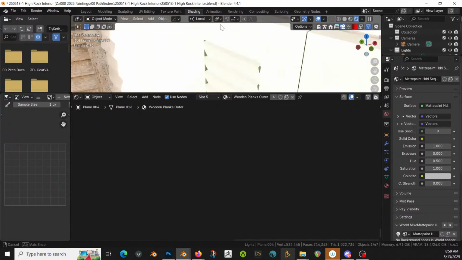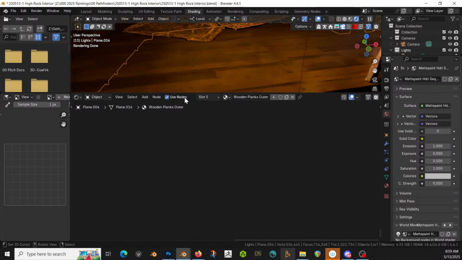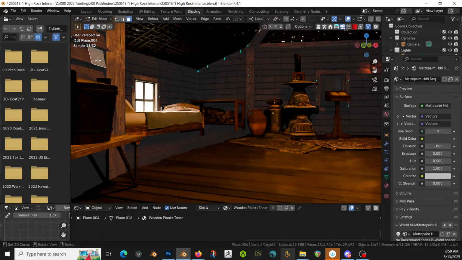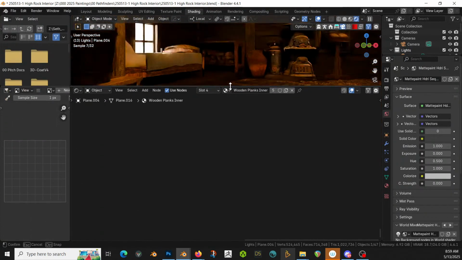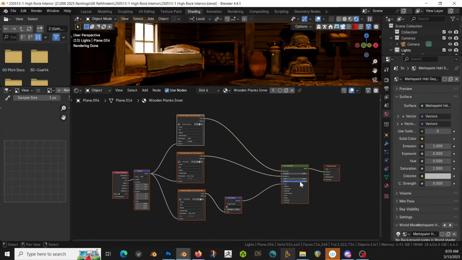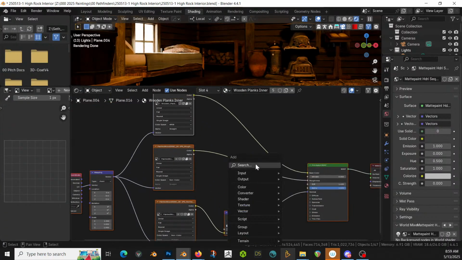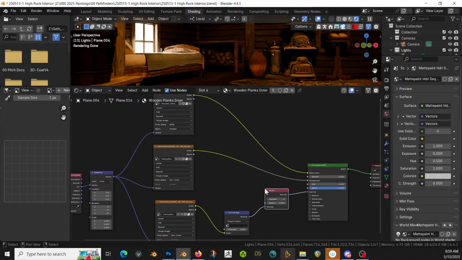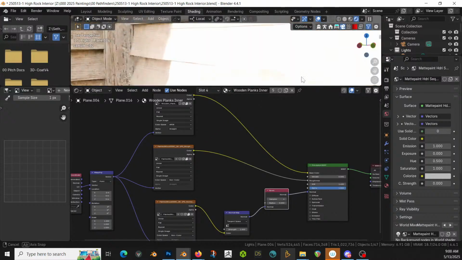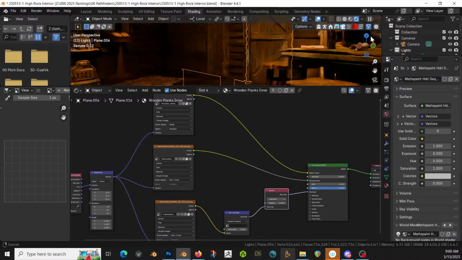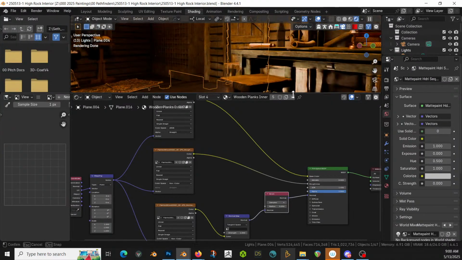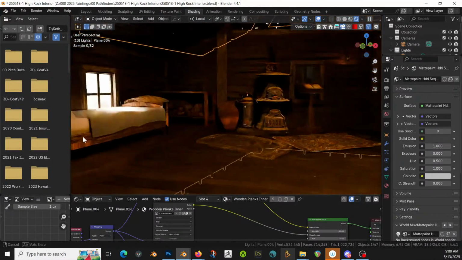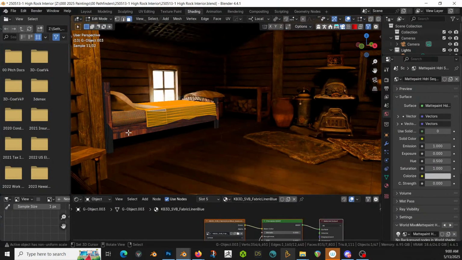Wood planks outer. Is there a wood planks inner? That's the one we care about if there is. Inner, there it is. A little bit of bevel noding. I think that's quite helpful, actually. Our bed definitely needs some of that too.